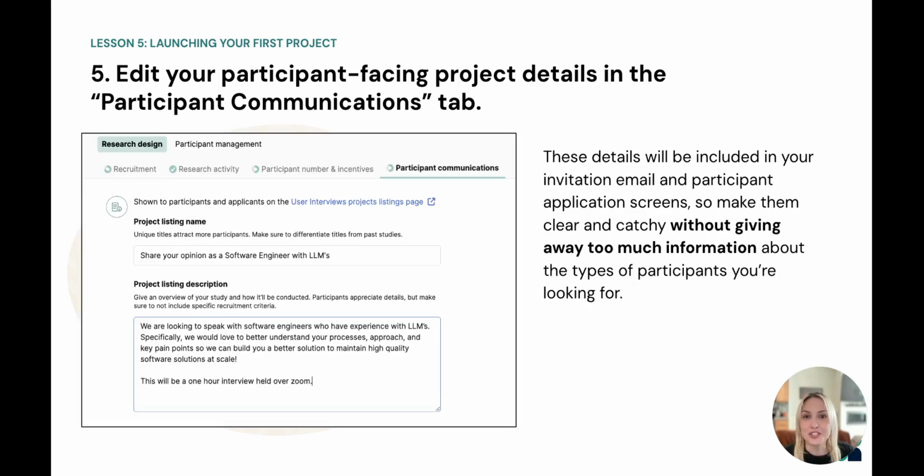In the last tab of the Project Builder, you can enter the project title and description. These details will be included in your invitation email and participant application screens, so make them clear and catchy without giving away too much information about the types of participants that you're looking for. From this tab, you can also choose your sender profile, your email theme, and email template set that you want to use for the project.